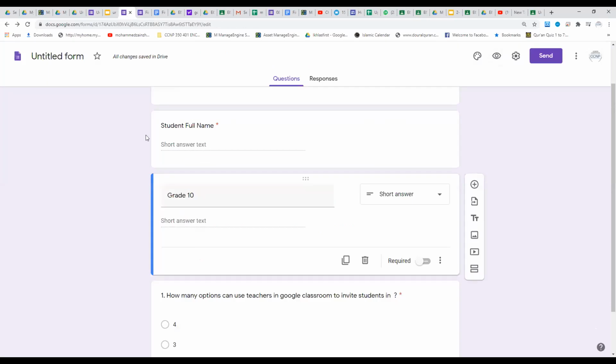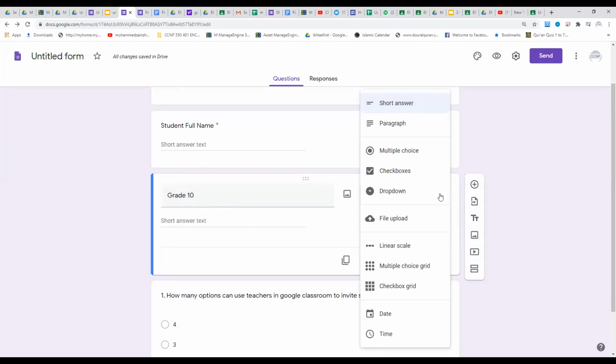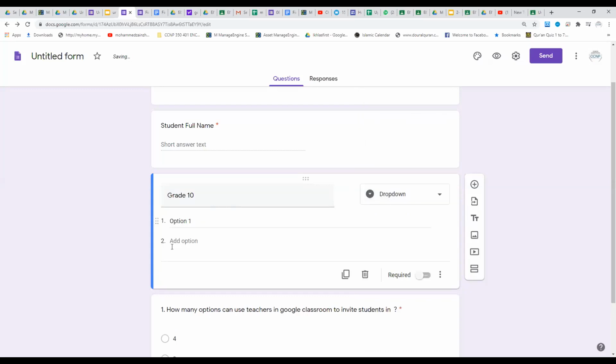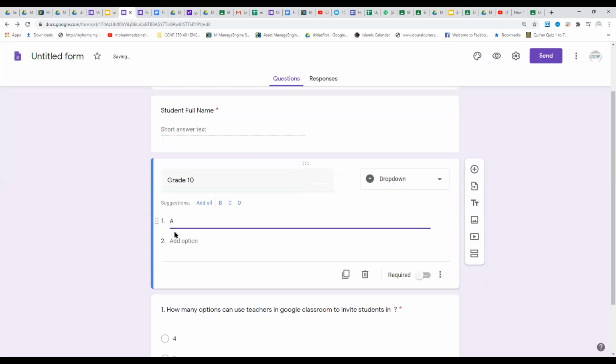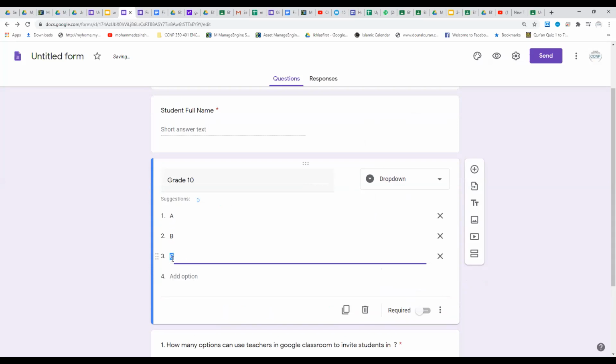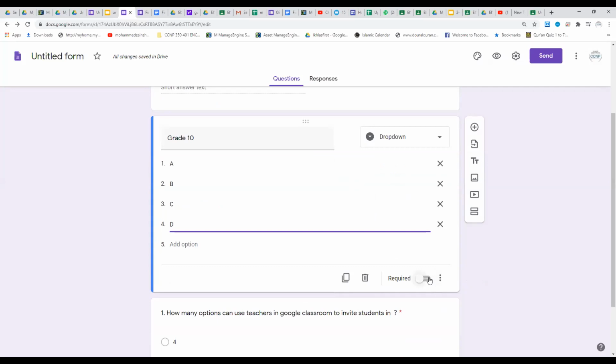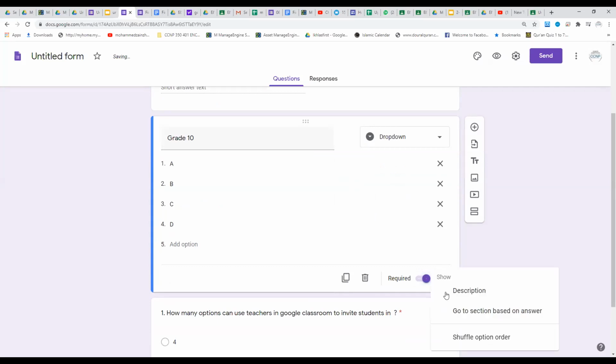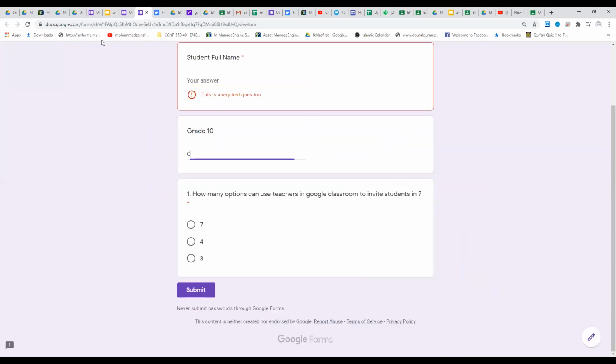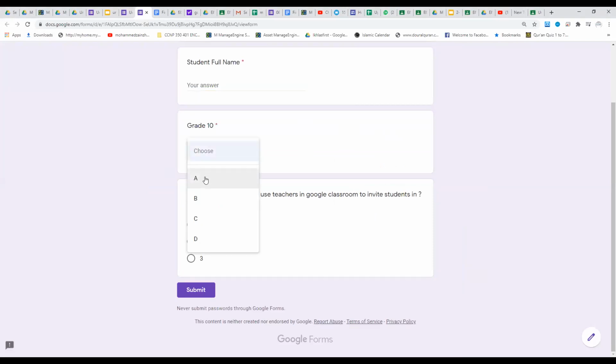I think it is better to give them and make this question a drop down. Why? Option 1, A; option 2, B; option 3, C; option D, D. If you have more, you can keep on continuing. And require this also? Yes, required. Shuffling these options, no need to shuffle. Just let it be. So let's revise, reload. Grade A, B, C, D. Our sections are limited, A, B, C, D.